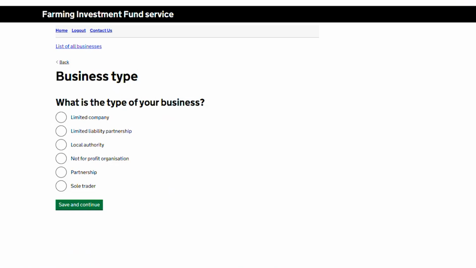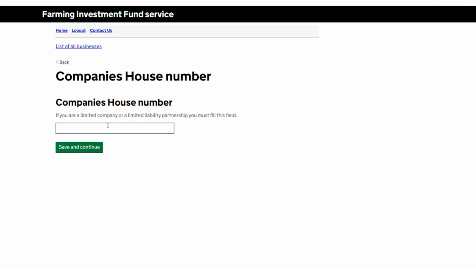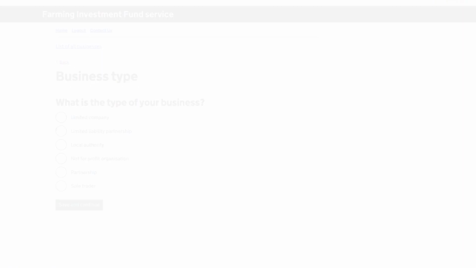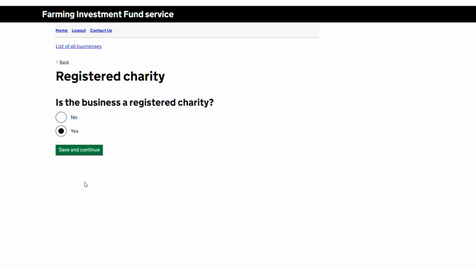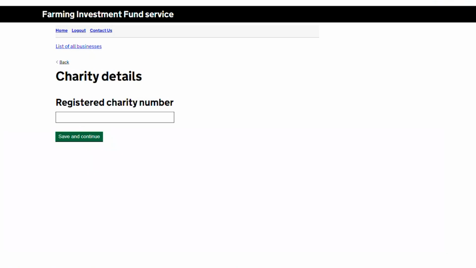Tick the most appropriate business type for the recipient's business. Select Save and Continue. If you select Limited Company or Limited Liability Partnership, you'll be given the option to enter a Companies House number. If relevant, enter the number and press Save and Continue. If you select not-for-profit organisation, you will be given the option to enter a charity number. If relevant, enter the number and press Save and Continue.